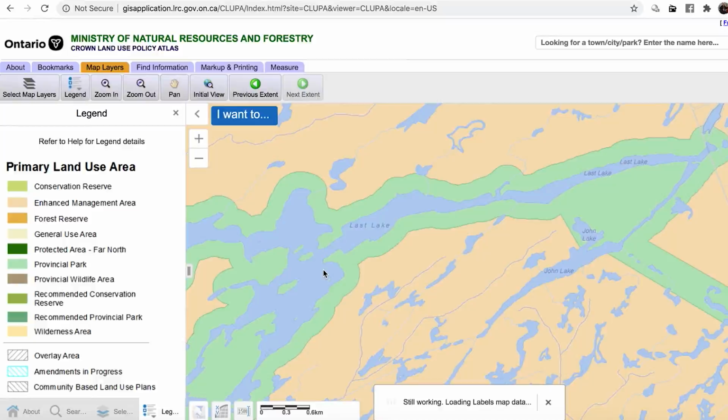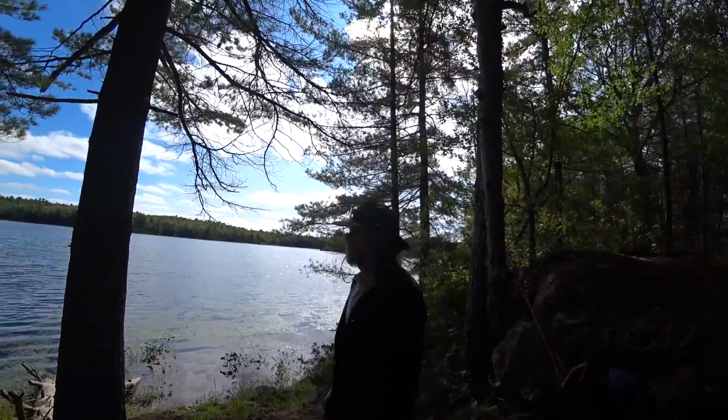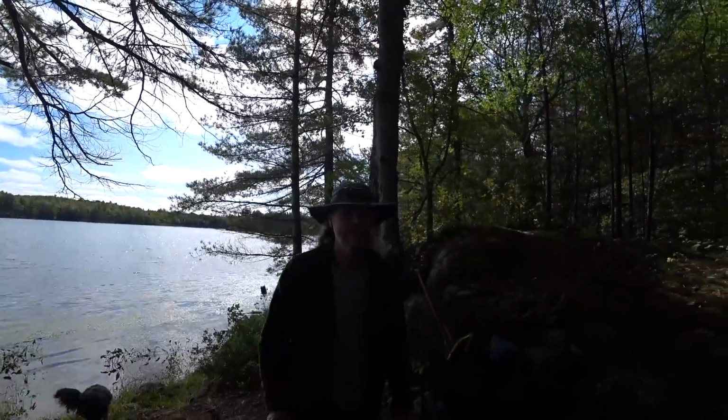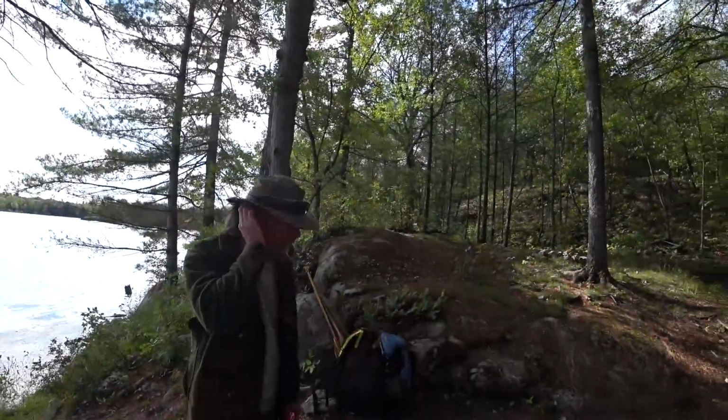Gotta wait for a bit. Here's the lake. What's the name of the lake? Well, the first rule of Crown land camping: don't say where you're Crown land camping.